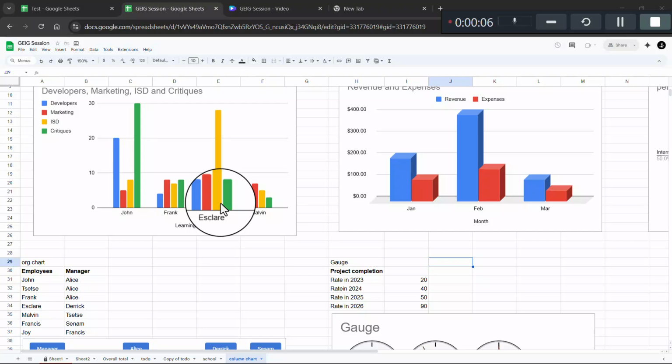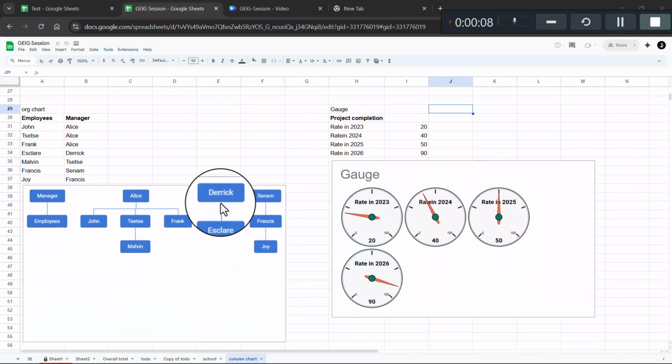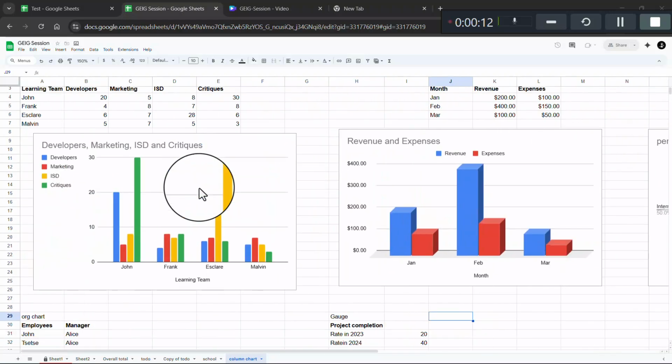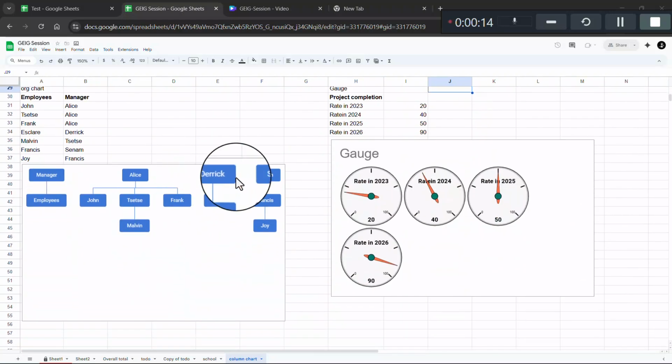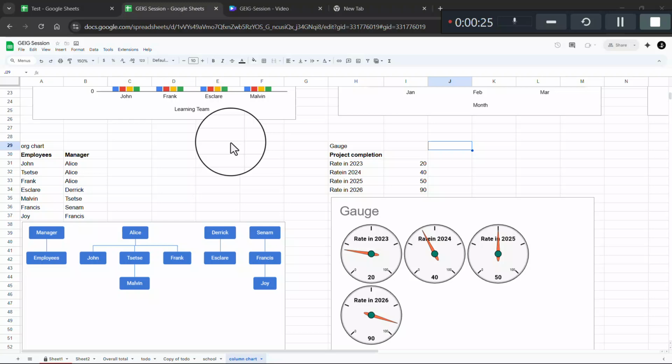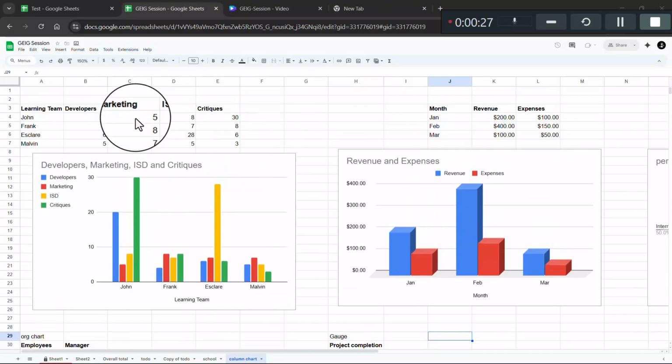Now in this lesson we are actually going to learn to do some of these visualizations using the charts option, or menu, or tool in Google Sheets. So let's get started with this particular one.